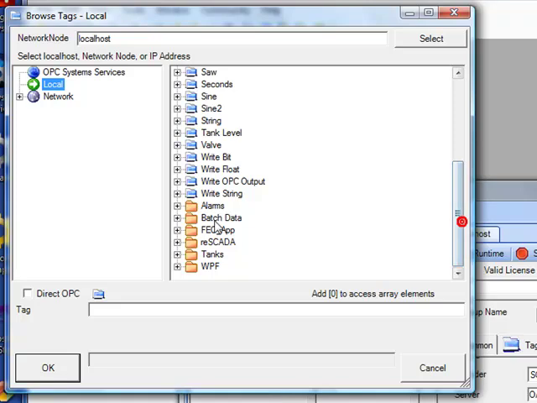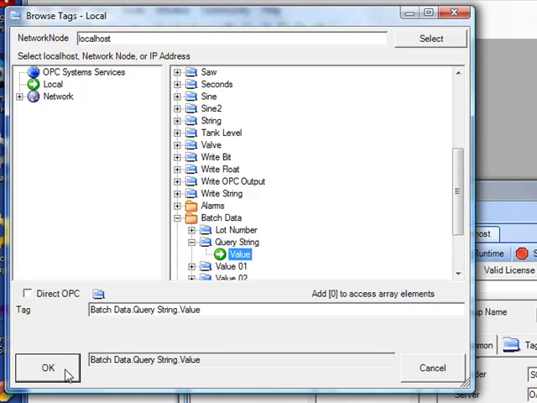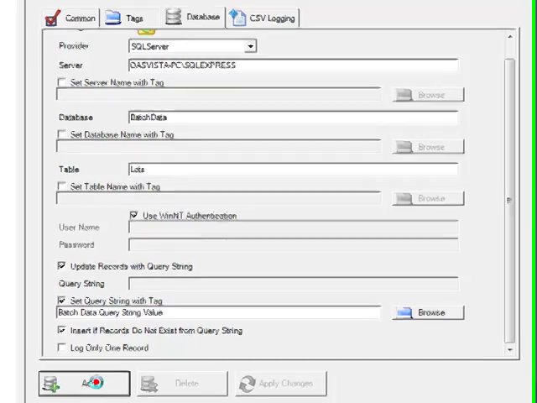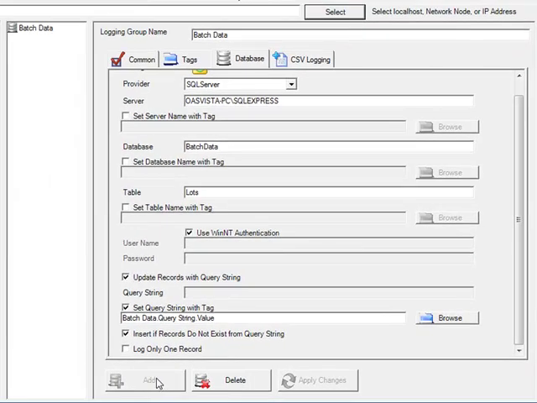Let's browse for that on the local service, and we'll select the value parameter for that. So whatever the string value is for that query string will now become the query string for the update method itself. We also have another option that shows up when we enable the update record feature, and that is to insert records if they do not exist from the query string. So we're going to leave that as the default. We'll now select the add button to add the data logging configuration to the service, and now we're ready for some data logging.